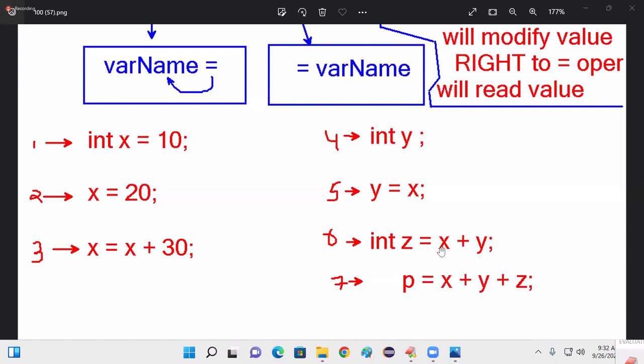Completed? Tell me now, what are you doing here? Int x equal to 10. Write down variable definition. Write shortcut VD. VDEF. Variable definition. What happened at that line number? Tell me. Memory wise, what happened there? X variable memory created with value. Write down. Draw memory.